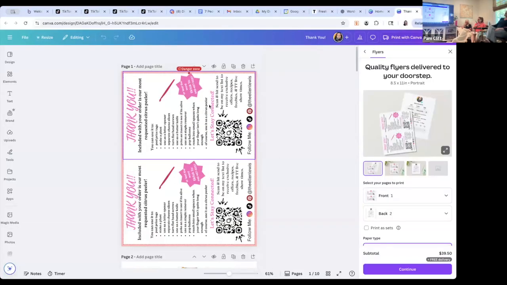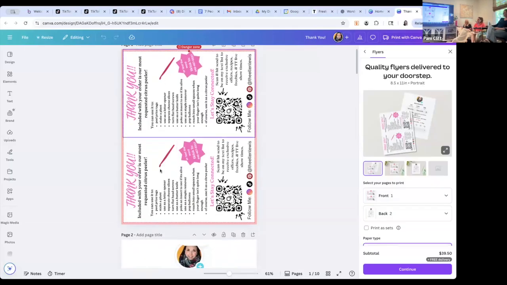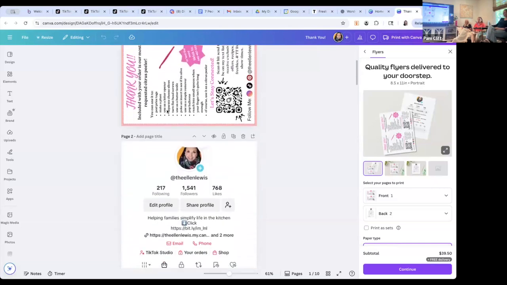So this is, sorry, it's sideways, but I made this up because people don't really, you think everybody knows what a citrus peeler is, but they don't. So when I send a citrus peeler, I do send this, and it has a picture and a couple of uses for the citrus peeler. I do 2 to a page so I can be more efficient.